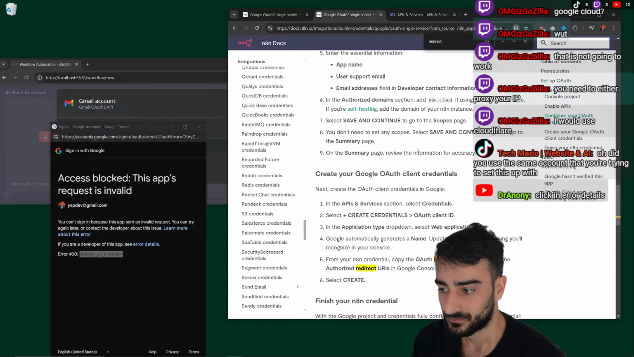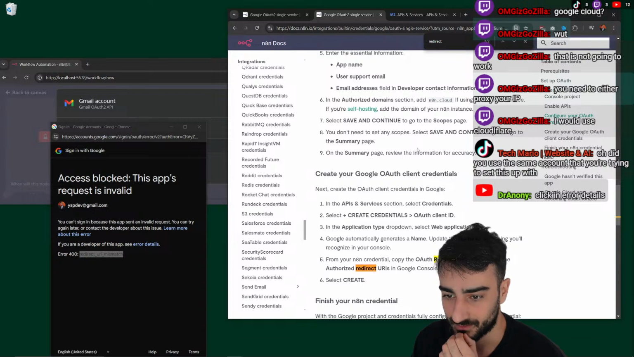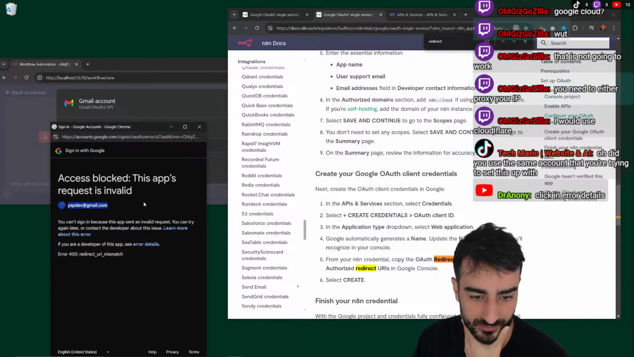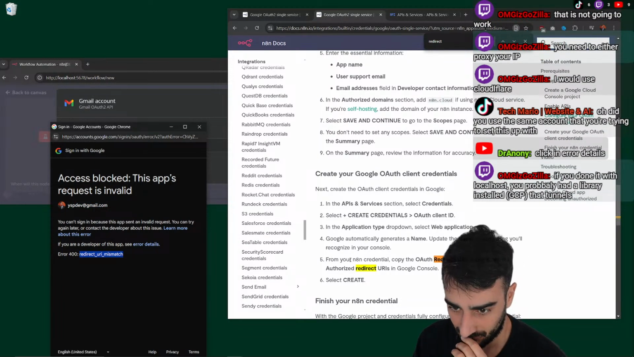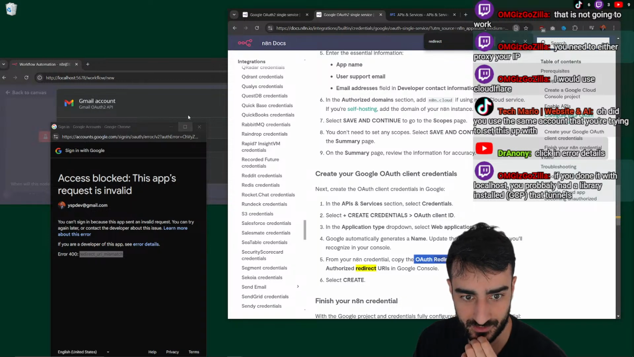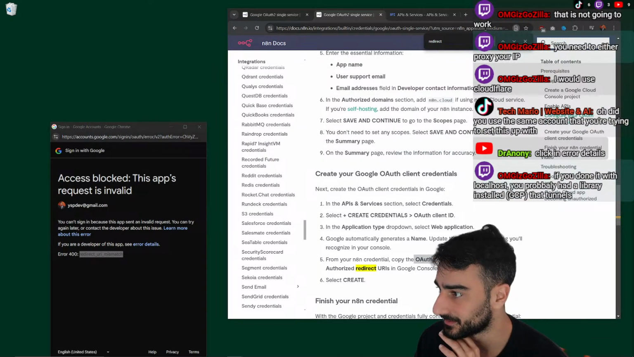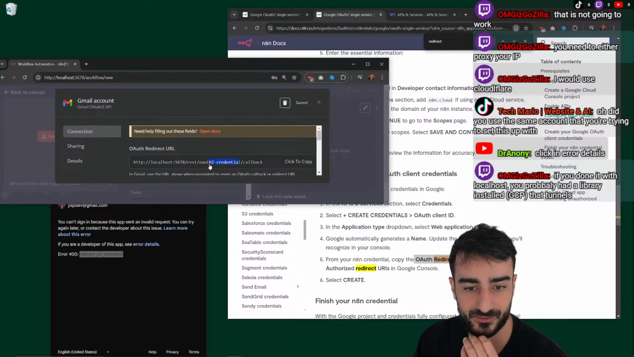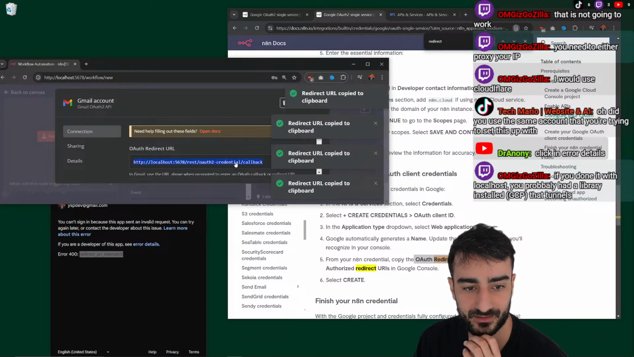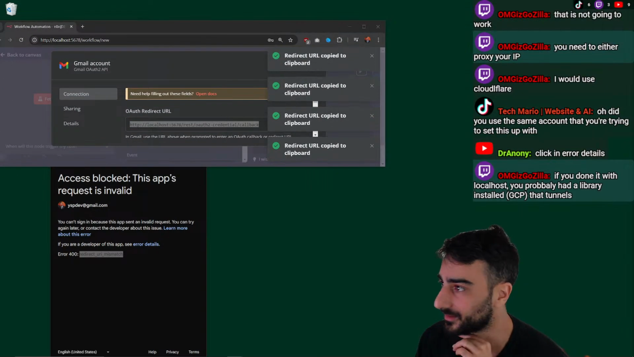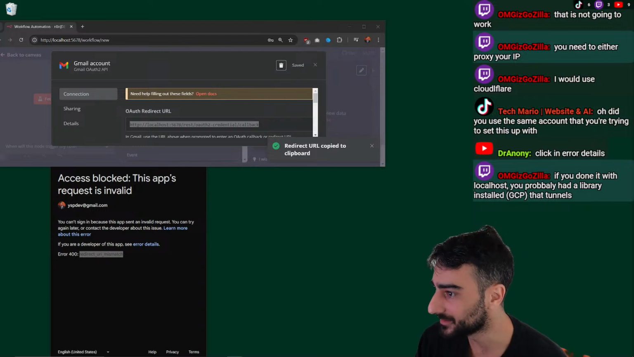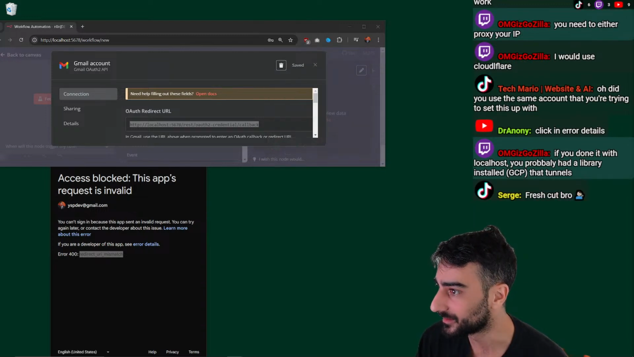Did you use the same account that you're trying to set this up with? Yes, this is the same account, but I'm pretty sure you can log in with a different account. Anyway, the issue right now is the redirect URI. Copy the OAuth. Oh, they say, okay, sorry, I didn't realize, but N8N itself actually provides you with the redirect URL right here, which you're meant to put in, which I missed, but that's good. Now that I know that's there, I can redo that.